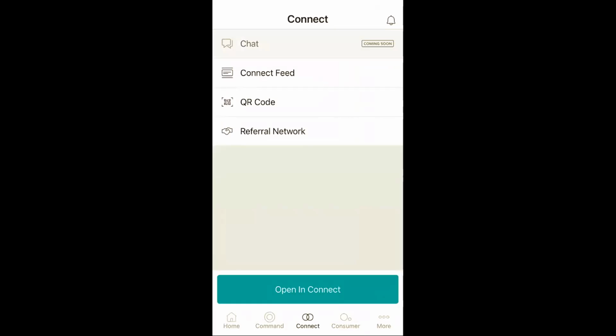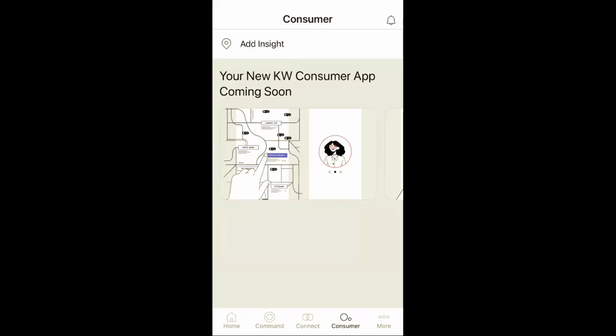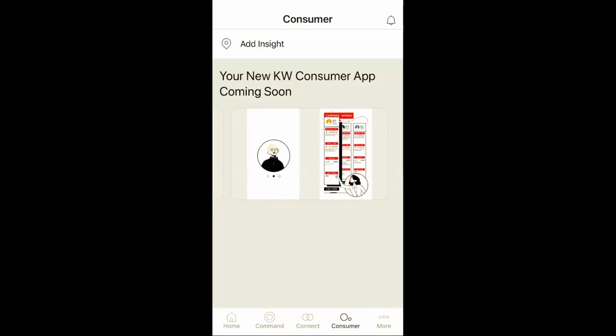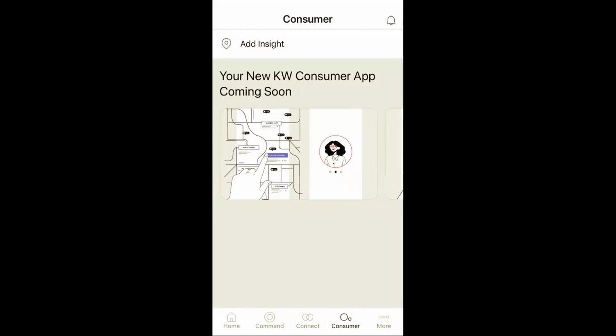I can go to Connect, which, if you're using Connect, is what allows you to look at the Connect feed, which is basically internal education. So I always tell people Command is consumer facing and Connect is real estate agent to real estate agent. So if you're looking to learn, that's where you're going to do that. Consumer, this is where the tie-in will be coming for the consumer app to Command. So you'll be able to see when someone looks at something or does something, this is where it will connect.